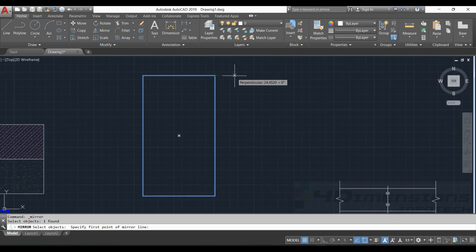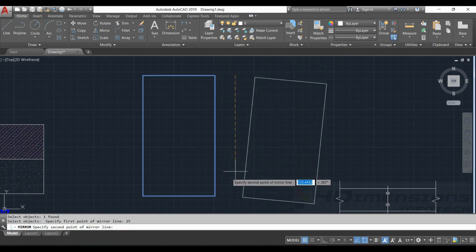Now you can see near the cursor it is showing the distance value. So if I want to mirror the object at 50 mm distance, I am going to put this value here as 25. So it is asking us specify the first point of mirror. I am taking the value as 25 from the tracking line. Say enter. Now it is asking us for the second point.